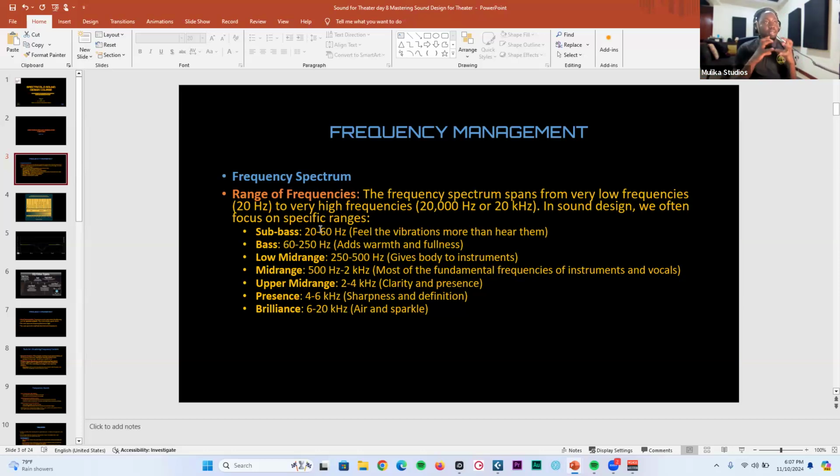We break these ranges into different terms. We have the sub bass, which are low frequencies of 60 hertz and below. We feel them more than we hear them. Then we have bass, from 60 hertz to about 250 hertz. And then we have low mid frequency, upper mid, and presence, which is 4K to 6K, sharpness and definition. These terms can help you get to know what these frequency ranges do and how we perceive them as human beings.